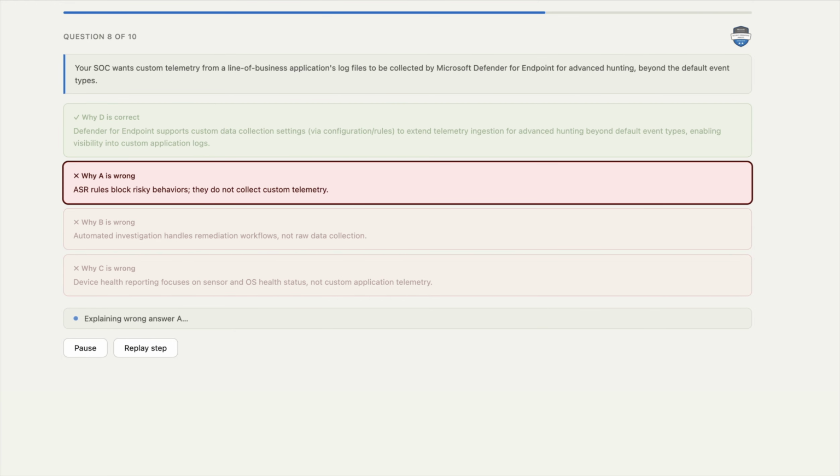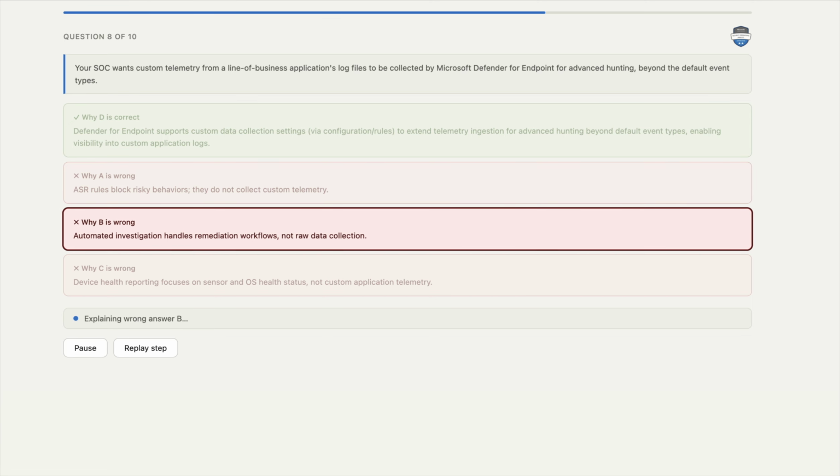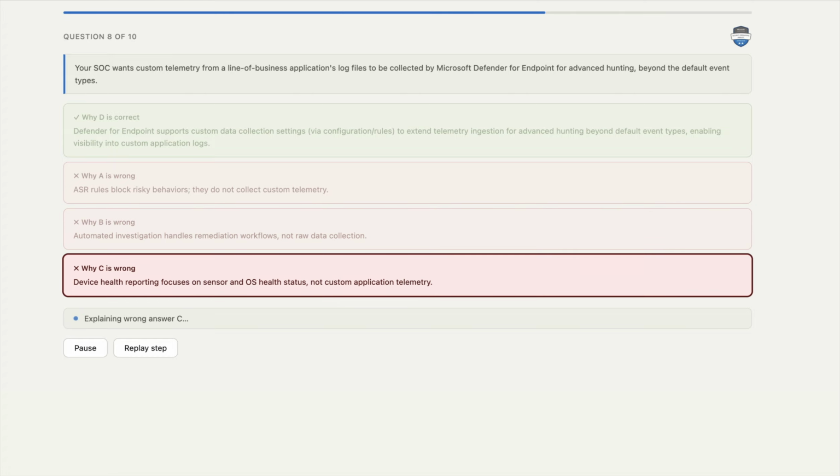Why A is wrong? ASR rules block risky behaviors. They do not collect custom telemetry. Why B is wrong? Automated investigation handles remediation workflows, not raw data collection. Why C is wrong? Device health reporting focuses on sensor and OS health status, not custom application telemetry.